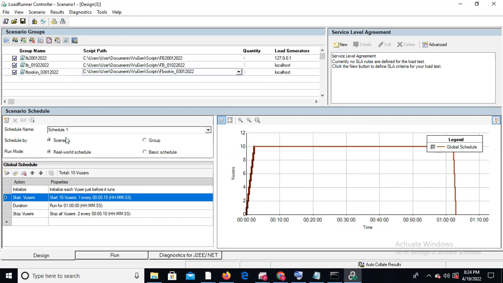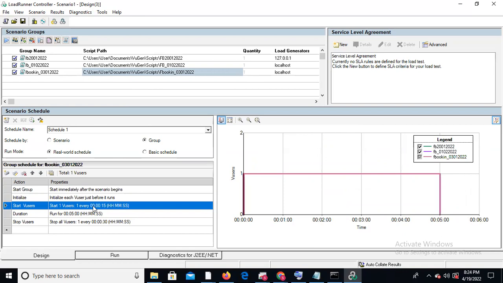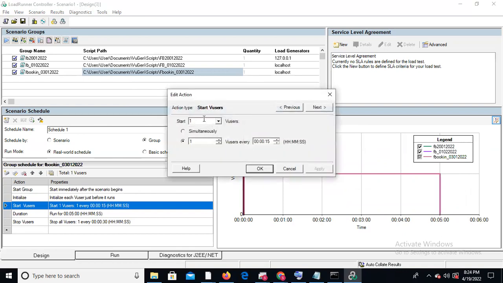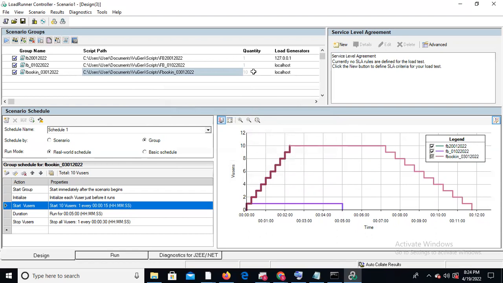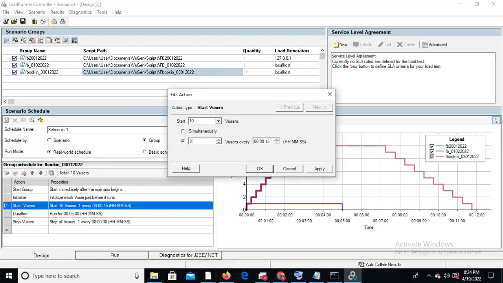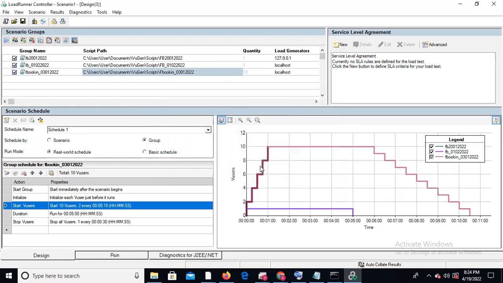When you are selecting schedule by scenario, you can also select schedule by group. You can observe now, click on schedule by group. Again, you need to assign the number of users. See which script you want to give users to. For example, I am giving the last script 10 users. Now you can observe only this one will have 10 users, and you need to give the ramp up, like every 2 users ramped up every 15 seconds. See, this will be ramp up for this script only. So schedule by group is nothing but every script has its own scenario and its own ramp up, ramp down, duration.